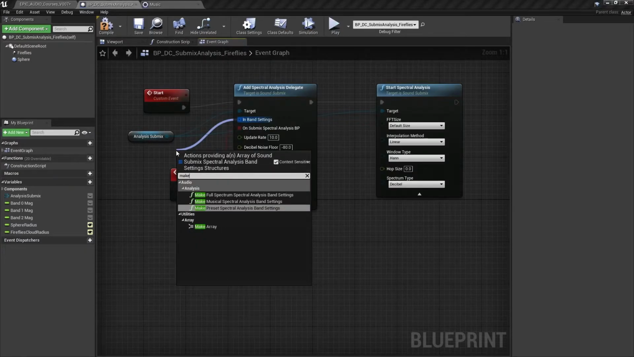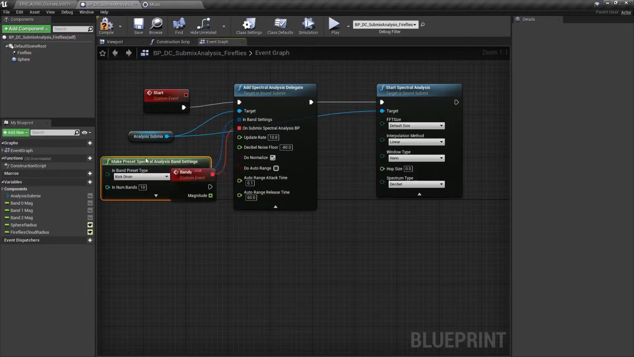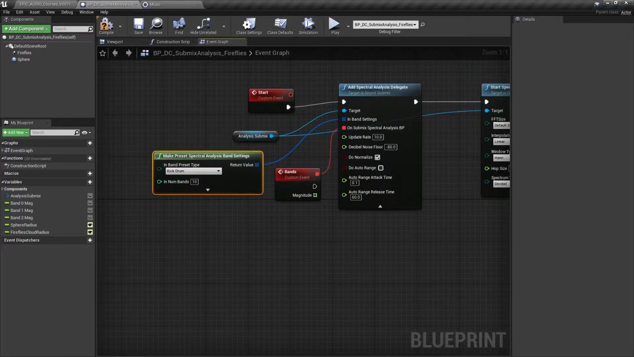If we drag out of the band settings here and type make, you can see we've got a choice of 3 different types of setting. Each of these divides the frequency spectrum into different bands or regions for analysis in different ways. Let's have a look at the preset spectral analysis band settings first. The preset spectral analysis band settings has a number of presets that are configured to analyze specific frequency bands that are commonly most active for kick drums, snare drums, vocals or cymbals.